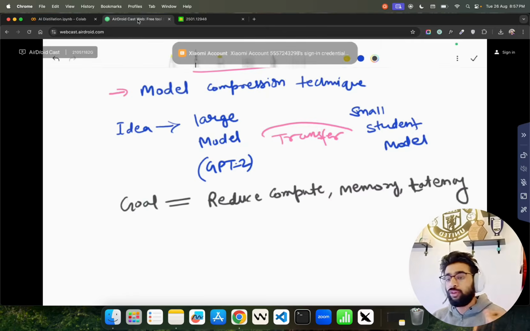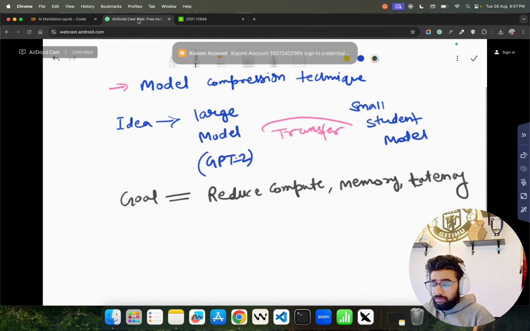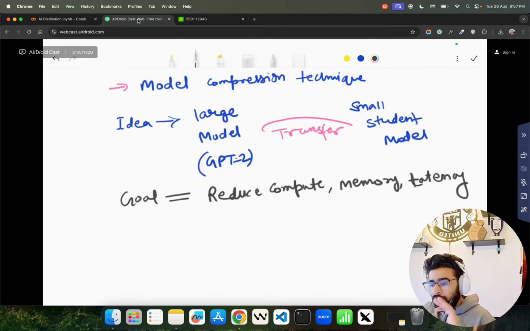So keeping most of the accuracy. Of course, there will be trade-offs, and we will see that. But yeah, that's the fundamental actually. So the analogy is very simple.